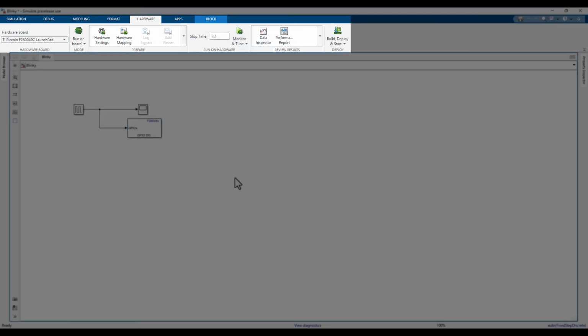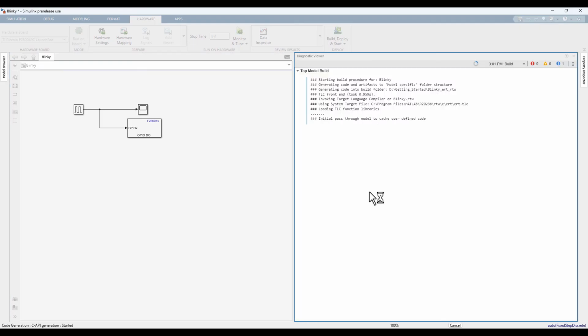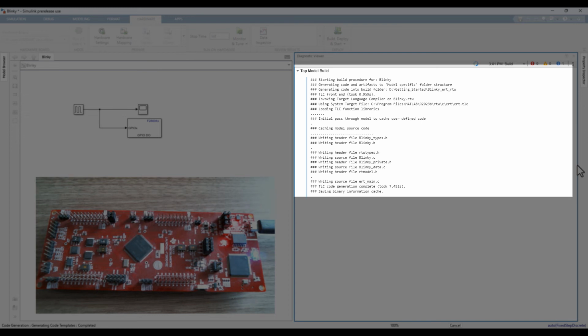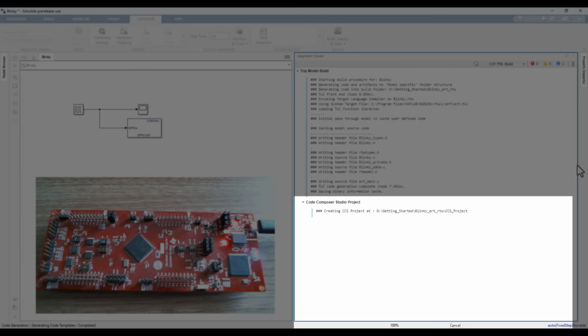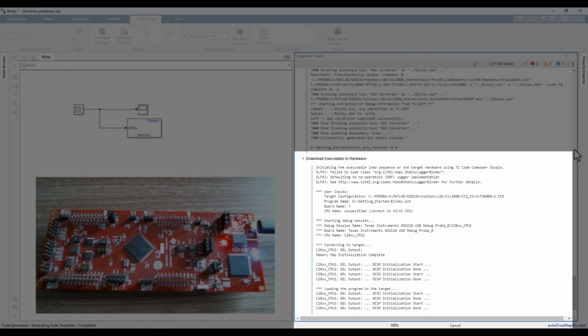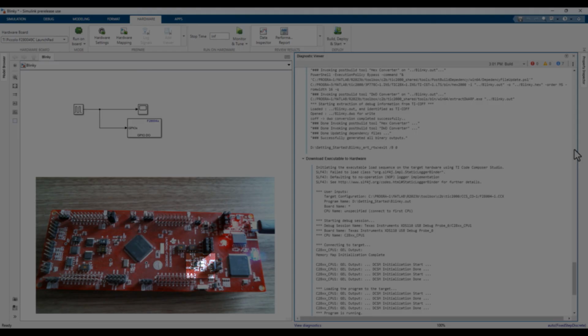Now go to the Hardware tab and click on the Build, Deploy and Start button. You can open the diagnostic viewer to see what's happening after you click on Build, Deploy and Start. As you can see, once you click on the Build, Deploy and Start, the model starts building and generates code for the model, and creates a Code Composer Studio project for the generated code and creates an executable, then downloads the executable to the hardware. Once the executable is downloaded on the hardware successfully, you can see that the code is flashed on the hardware and the LED starts blinking.